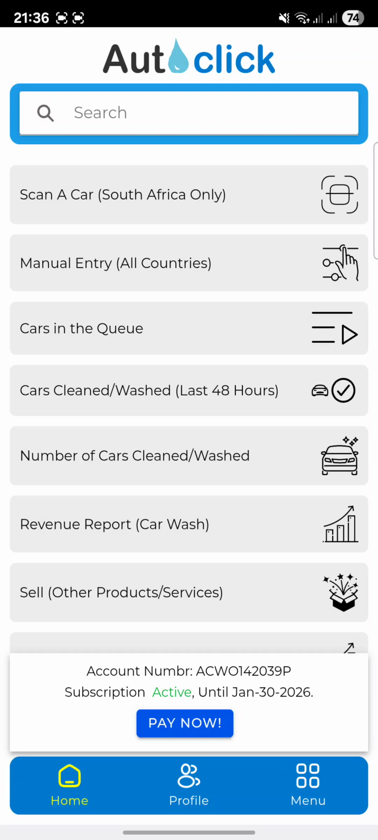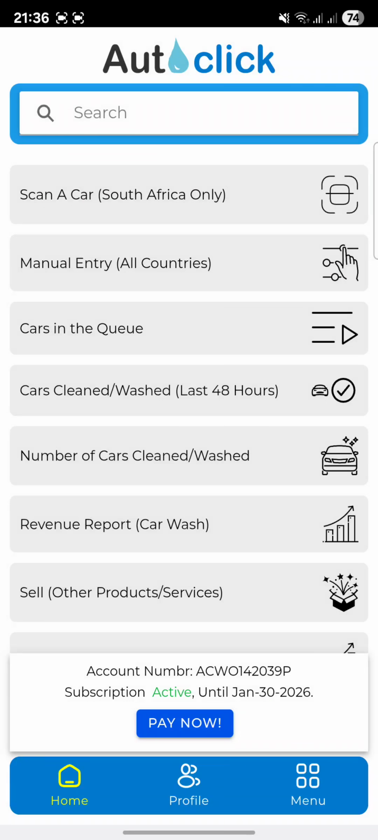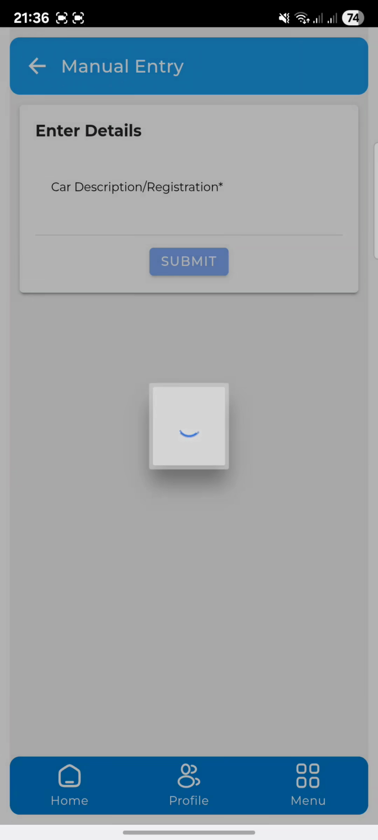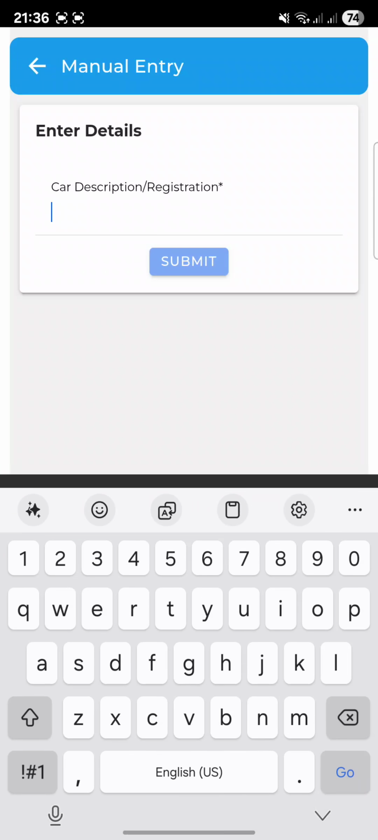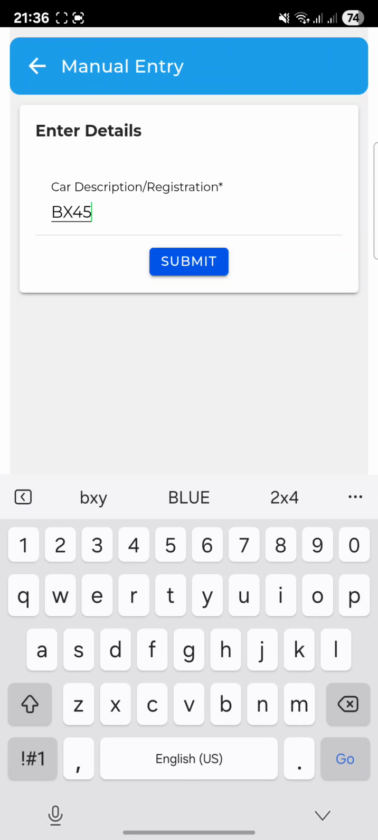the cars come in. You can also scan a car if you're in South Africa with the license stickers, which is a quick way to capture the registration number of the car. Or you can also use the manual entry, where you just put the registration number. So in this case, I can just say maybe it's BX45 GH.